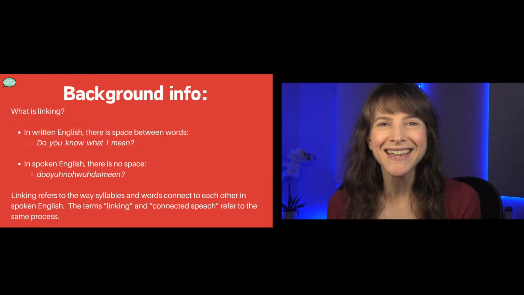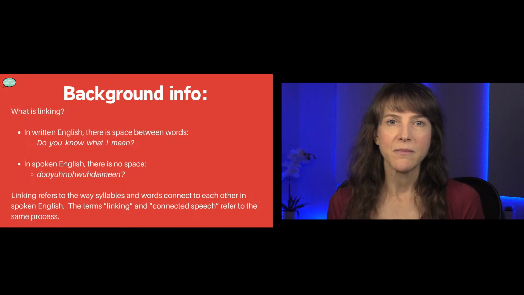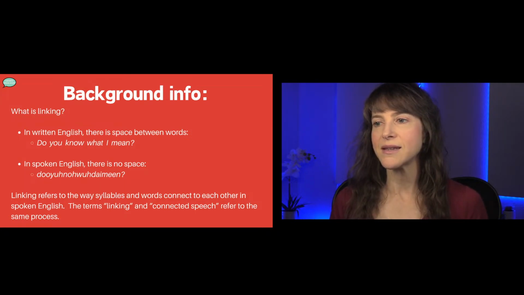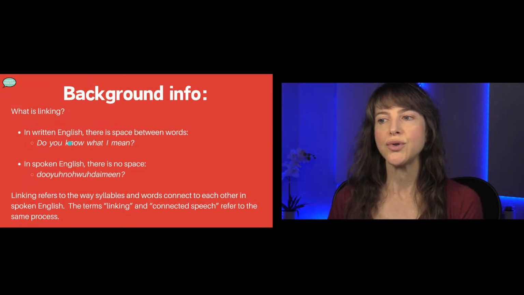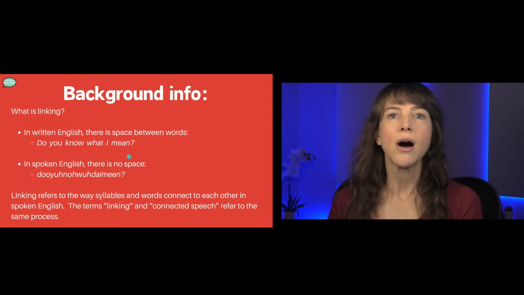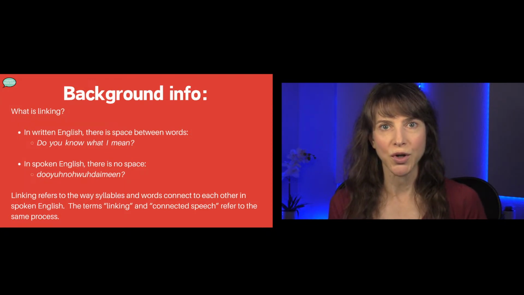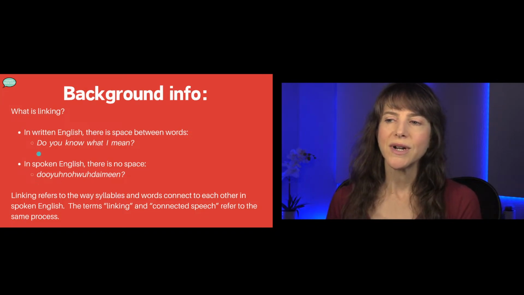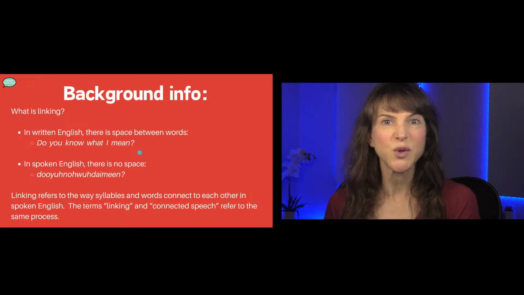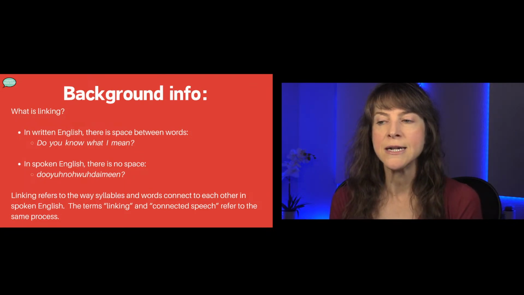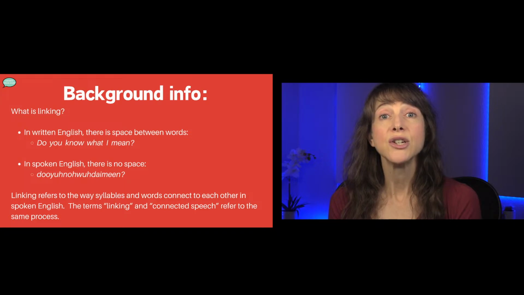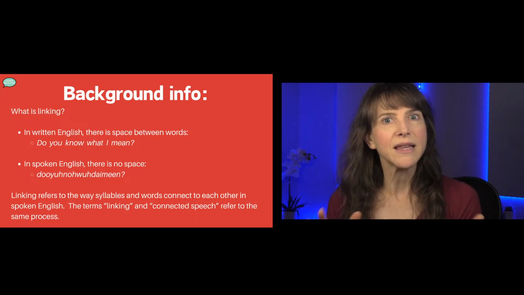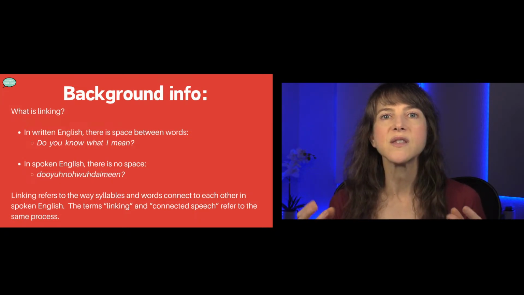So what is linking? So this is a great example. In written English, there is space between words. So you can see the sentence here, do you know what I mean? And there's obviously spaces between each word. But in spoken English, there is no space. So when I read this sentence, or when I say it to a person or to a friend or whatever, do you know what I mean? Do you know what I mean? It sounds like one big word. So that's linking. So it only happens in spoken English.